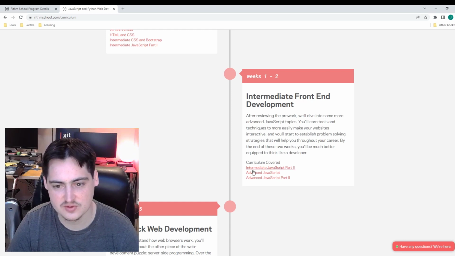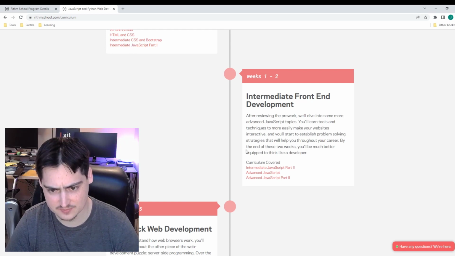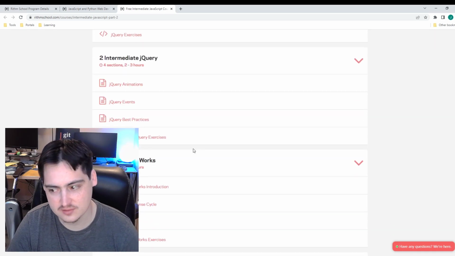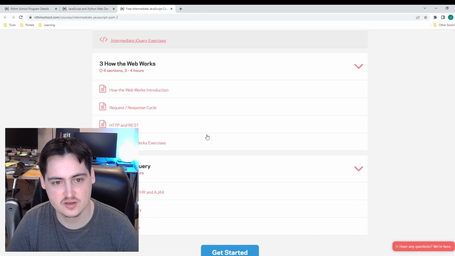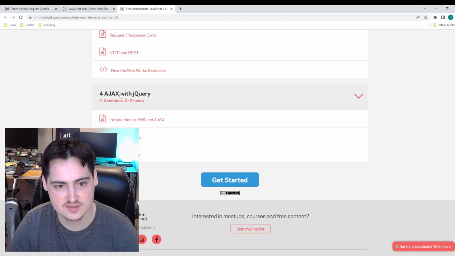Okay, so this is where we get into intermediate JavaScript part 2. Again, weird naming. I think that this should have been beginning JavaScript, and even then it was missing some basic topics. So intermediate JavaScript part 2 talks about jQuery, something I've talked about before. You don't need to know how jQuery works. This is cool. So this is HTTP, REST, AJAX.